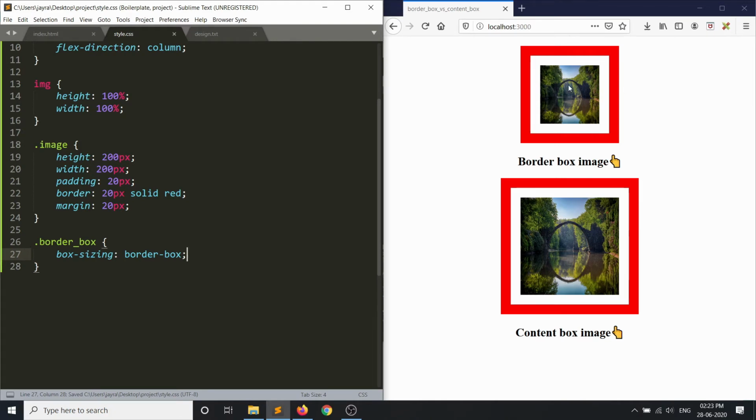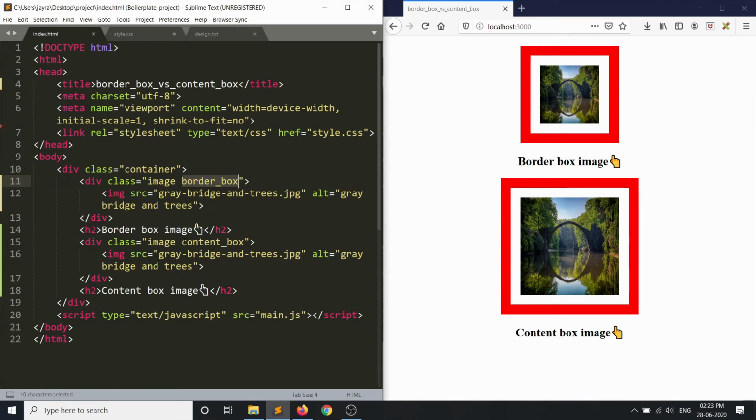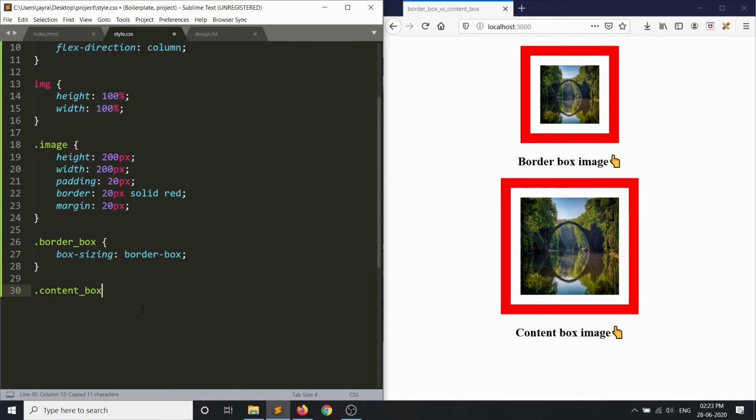We'll take a look at why it got smaller, and then for this image, which has a class of content-box, we'll select it in CSS, and then we'll just say box-sizing of content-box, and then you don't see any changes. The reason behind that is, by default all the elements have box-sizing of content-box, I guess.